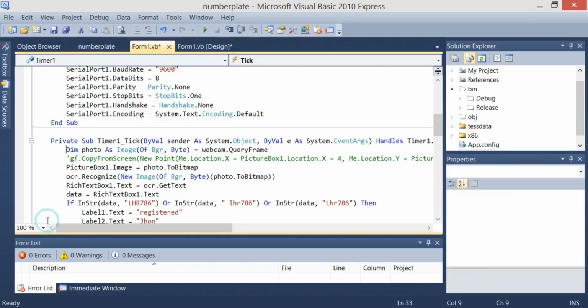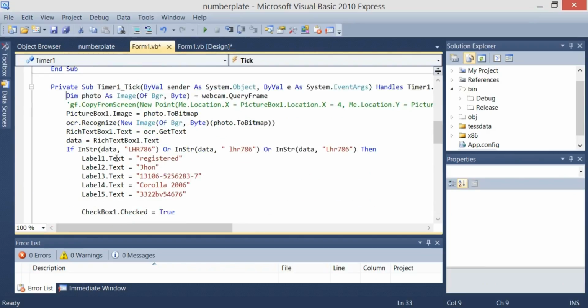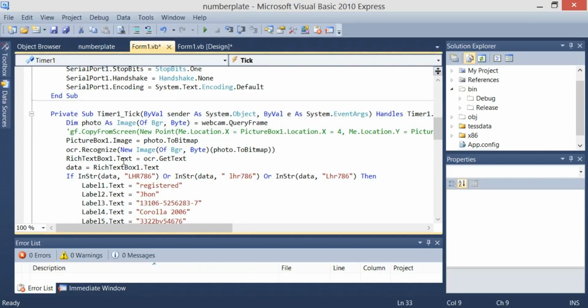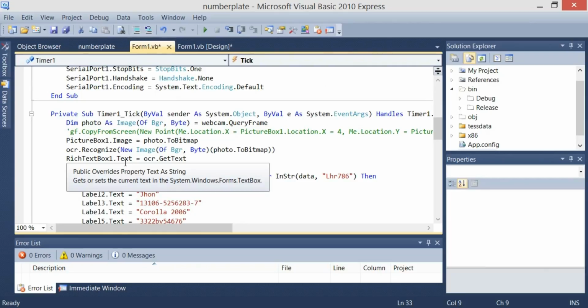And double click on the Timer1, so you will enter over here, and then you can just simply start coding. You can actually download this code from my blogger page. I'll provide a link in the description.